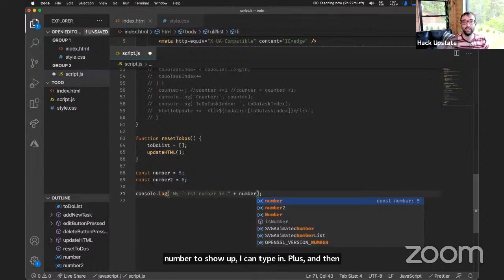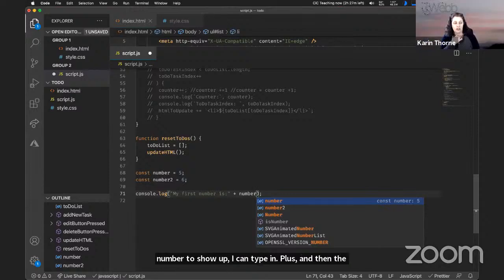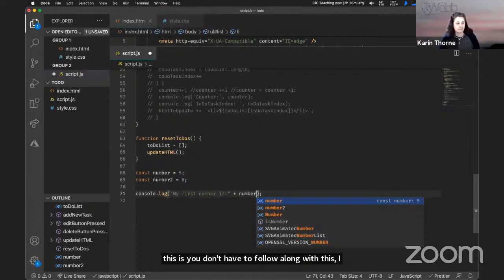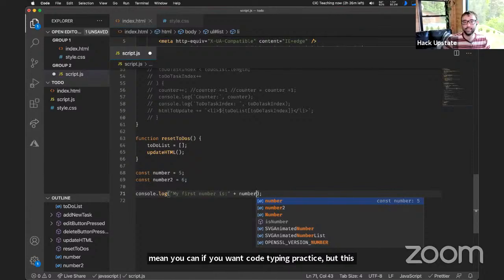Carolyn had a question, sorry. She wants to know if you should be keeping the 3 lines that you just added to the script JS file. No, you don't have to follow along with this. I mean, you can if you want code typing practice, but this is more just a playground to explain some concepts. This won't be needed in the app.